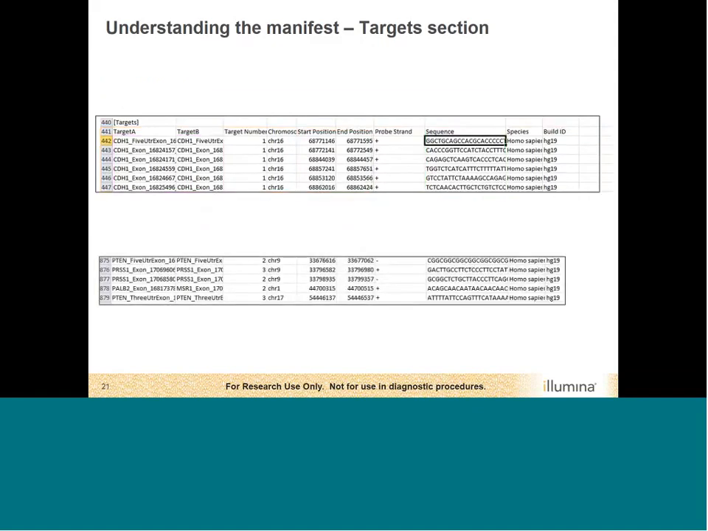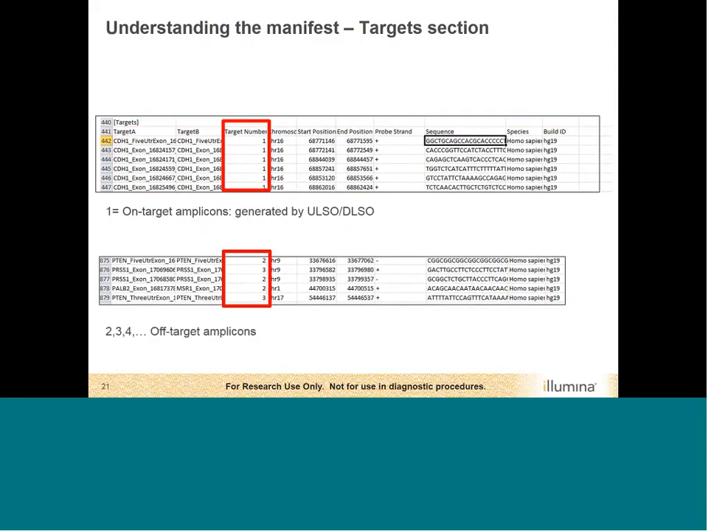One more thing in the target section I want to draw your attention to, this column that says target number. Now in the beginning of the target section, that number is always going to say 1. But as you scroll down a little bit lower, again towards the bottom of the manifest, you'll see some higher numbers pop up, such as 2s or 3s. Now all of the 1s are our on-target amplicons that we expect that are generated by ULSO, DLSO, by an expected pair. But then we also have some off-target amplicons, like we discussed before.